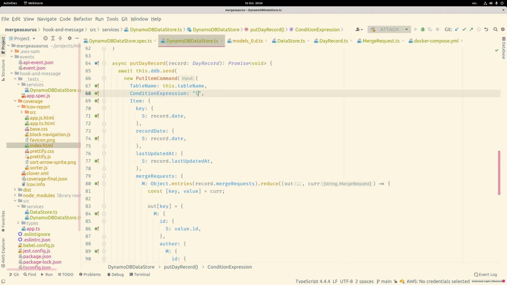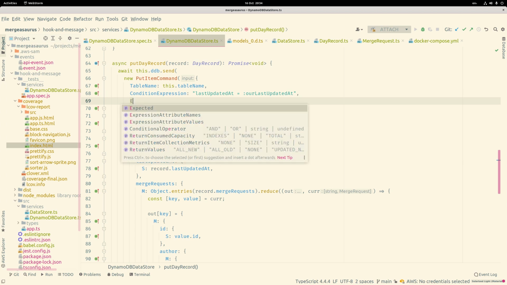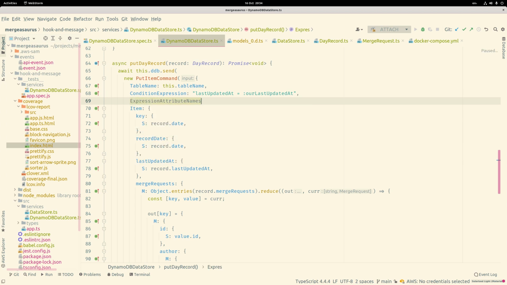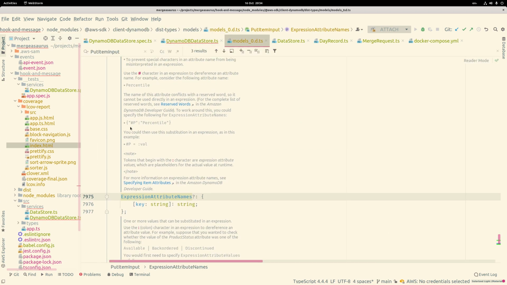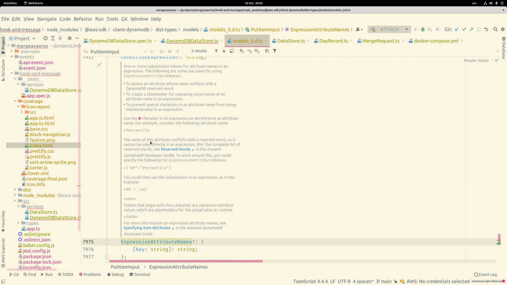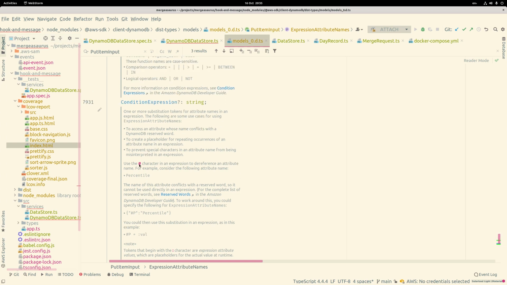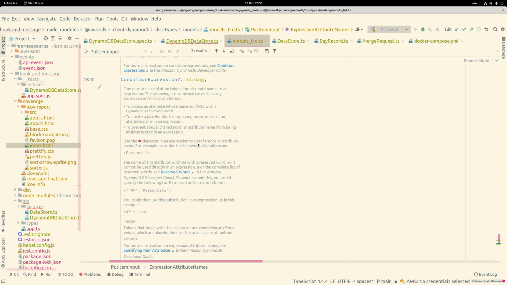the last updated at is equal to, and then we've got to make an expression, which we'll also call, let's call it our last updated at, so it's just a bit clearer that it's a different thing, different value. Then we've got to use the expression attribute values. We'll probably have to use the names as well. Let's go and read the docs for that because I'm not super familiar with how that works. So you set an expression, right. Use the hash character in an expression to reference an attribute name.